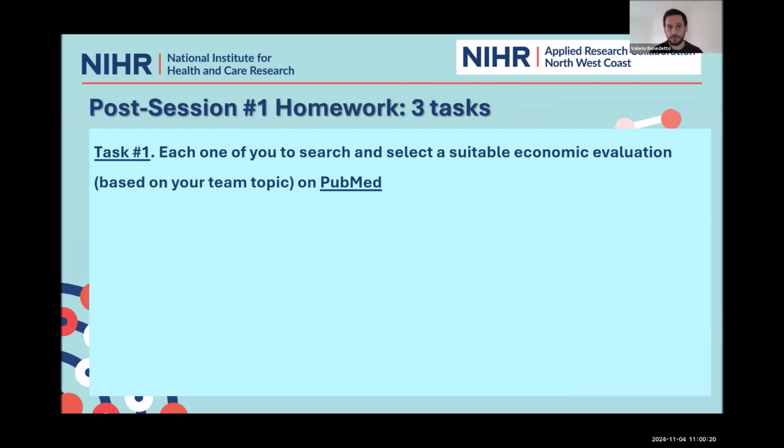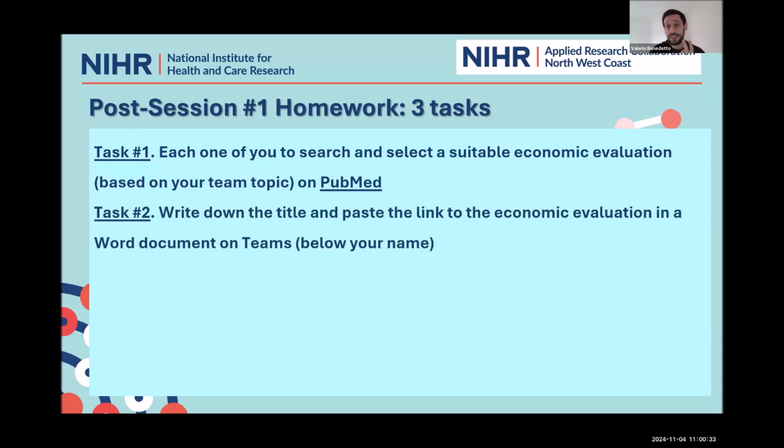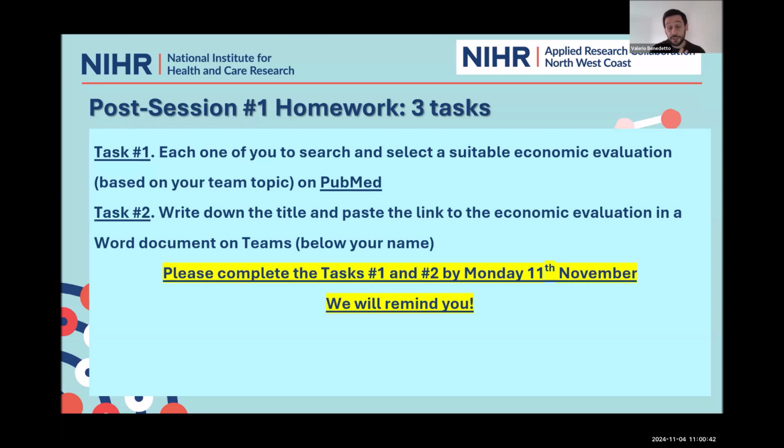So the homework will be for each one of you to search and select a suitable economic evaluation based on your team topic, of course, on PubMed or other available databases. So that's your first task. The second task is to write down the title and paste the link to the economic evaluation on a Word document on Teams, which I will show you in a second. And we are going to ask you to complete this task by next Monday. We will remind you during this week.